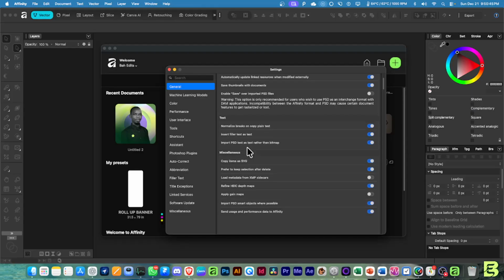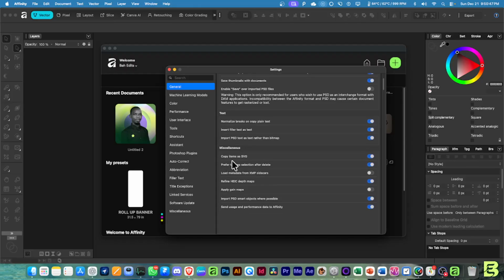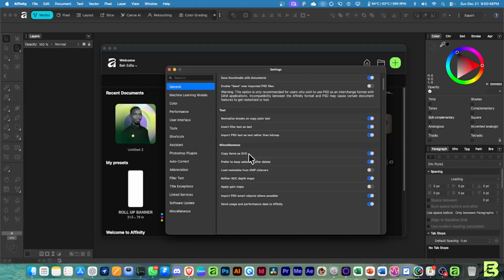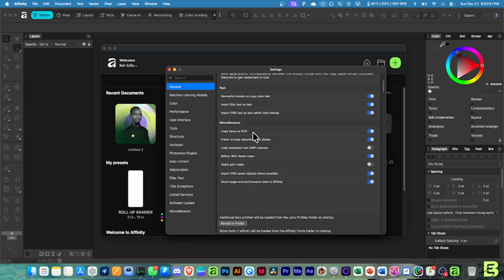Text and miscellaneous. Okay, so copy items as SVG, just toggle them on. Okay, you can toggle them on. So prefer to keep selection after delete, just toggle them on. And this other one, discard them, just leave them like this. And I think this now is for iPhone images, if you want to edit them, they refine the depth maps, so just toggle them on.